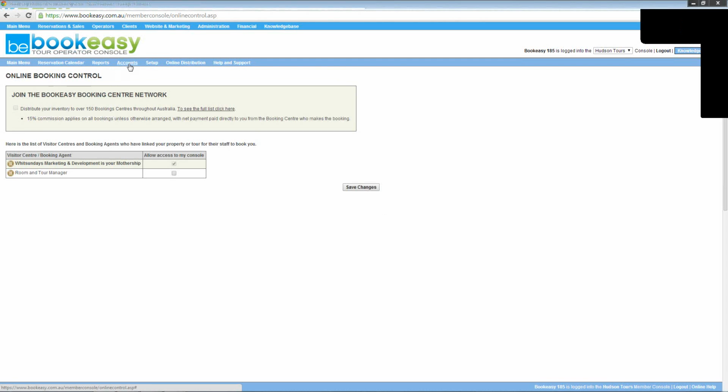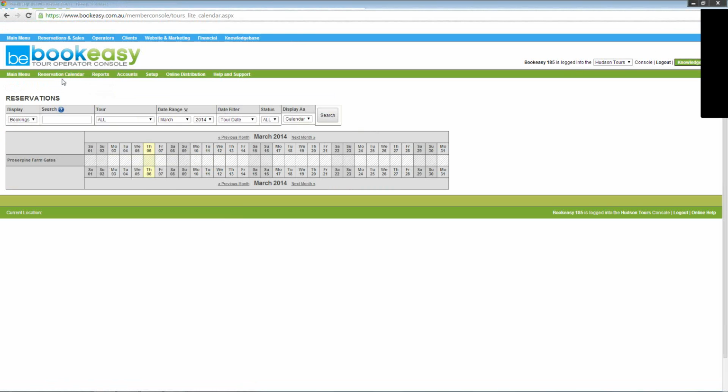Okay, so jumping in, we've got a few other things to cover, and then we'll jump into the accommodation side. So underneath reservations calendar for me, if you hover over that option, we're going to just show you how easy it is to update your availability. So we can go to tour availability. So you just clicked on reservations calendar there. So this is the reservations calendar.